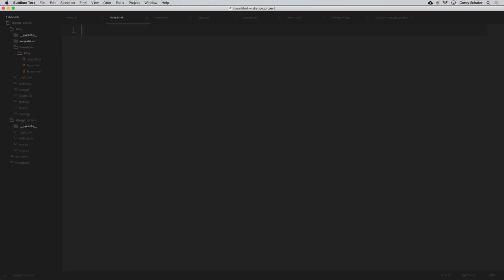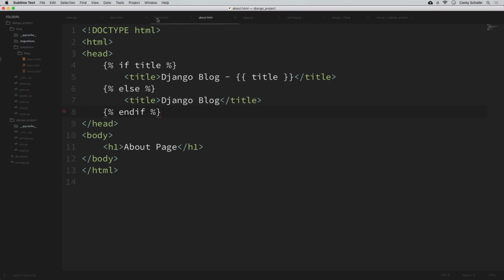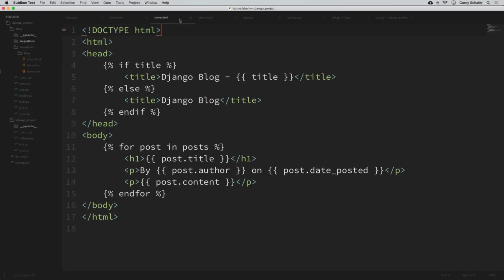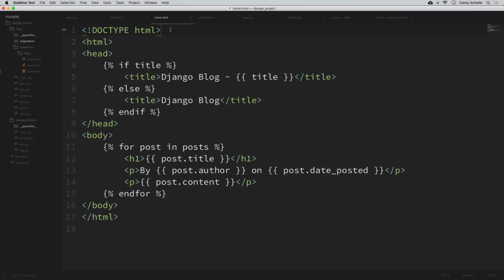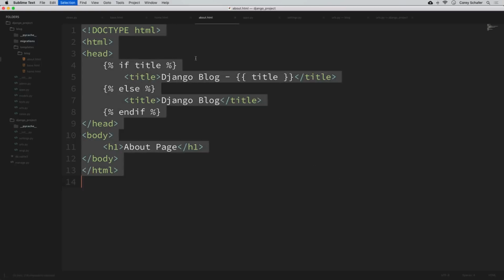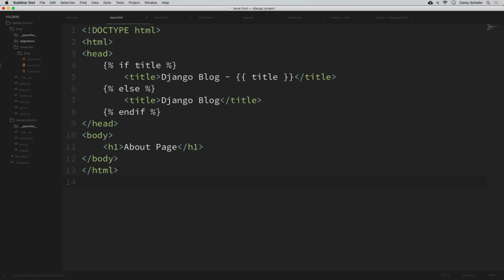And within base.html, we want to pick out all of the repeated sections between our home and our about templates. So if we compare these, I'll switch back and forth between the home and about templates here. So we can see there's a lot of repeated code. The only thing that isn't repeated is this little section down here in our body. So as a starting place for our base template, I'm going to grab the code from our about template here and copy that, and let's paste that into our base template.